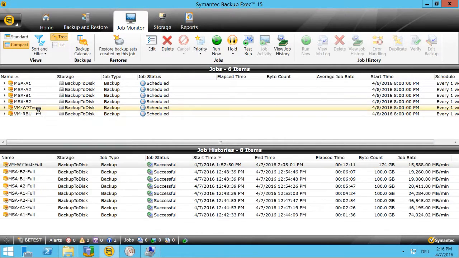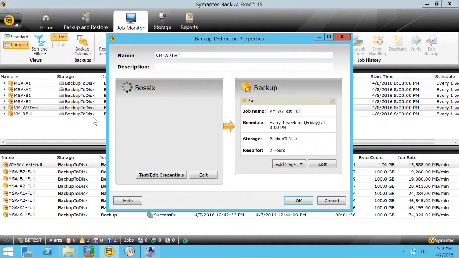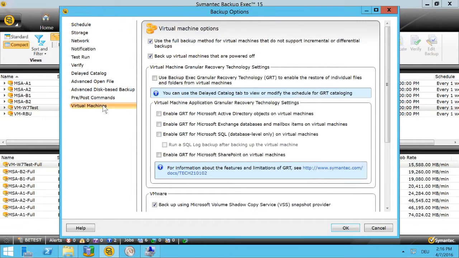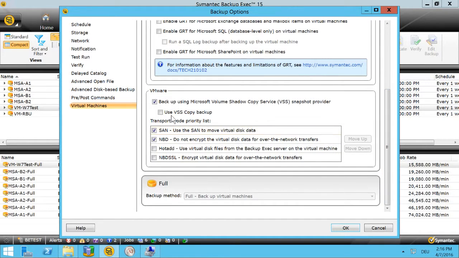So we have a look at the job configuration in the first place. If we click on the backup job and say edit, and now go to virtual machines and scroll down to the end, you see transport mode priority lists. You see SAN is the first priority and then NBD. With the buttons on the right side, you can move up and down the single items to sort them the way you would like to have them.